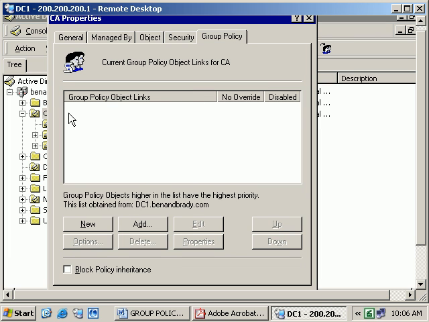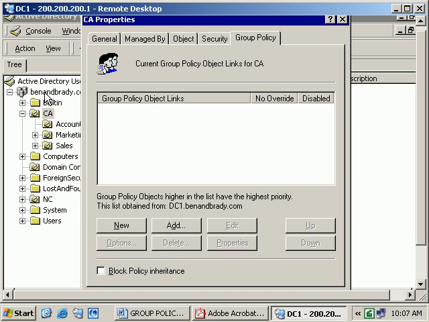And over here, there is no policy because there were only, if you recall, two default policies: the default domain policy linked to the domain object, and the default domain controllers policy linked to the domain controllers OU over here. So we're going to create a new group policy.